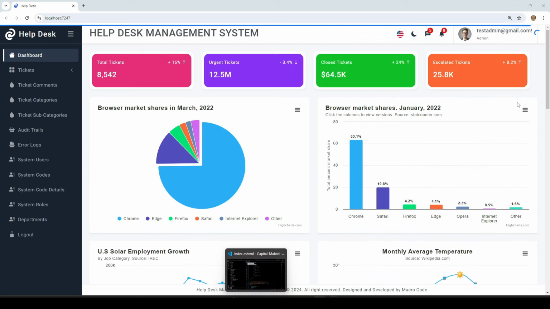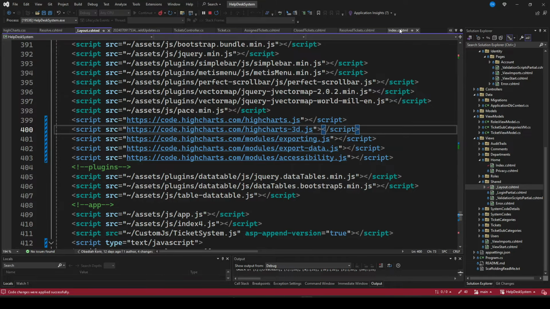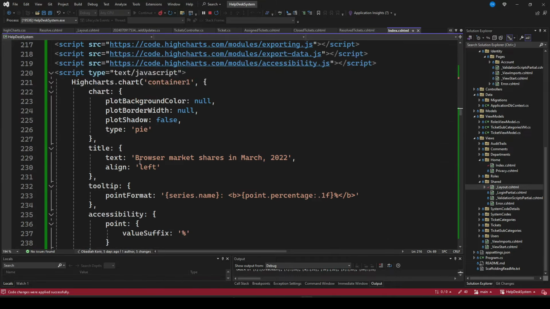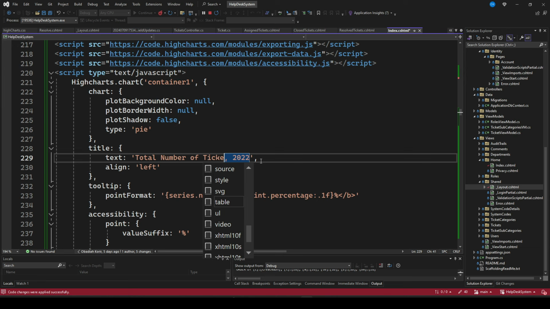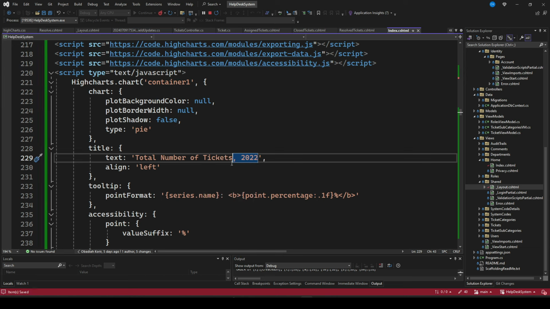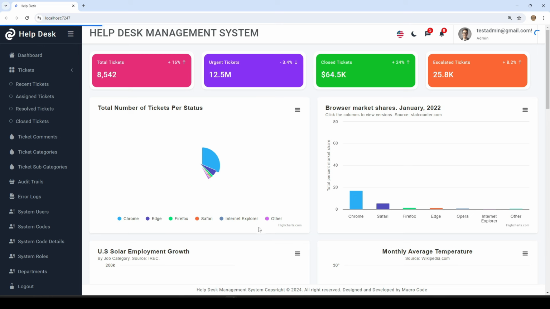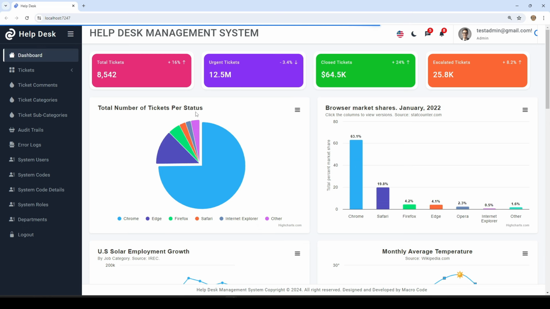So we can actually rename some of these graphs. So we can say, if we go back to the index, the first graph, you can see the title. So you can say total number of tickets per status. So that is the title that we'll be having. So if we update, so you can actually see. So our status will change. So you see this is the total number of tickets per status.